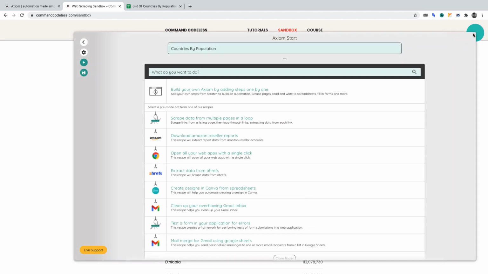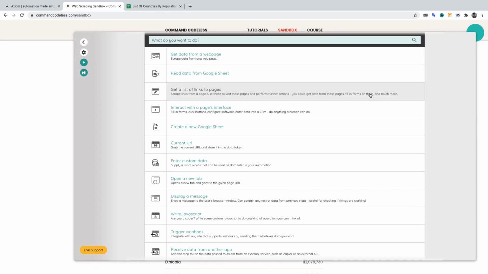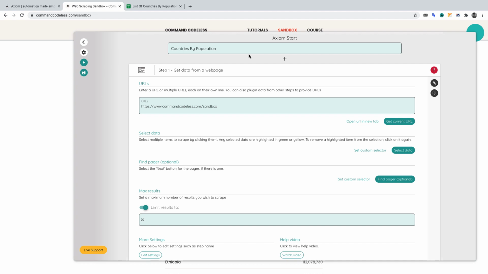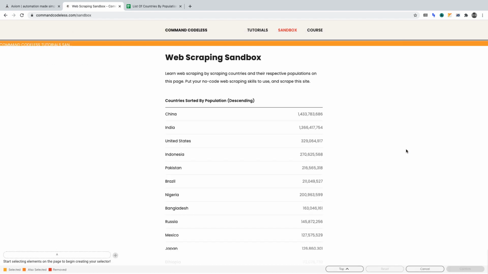Open the Axiom AI Chrome extension. The first step for our scraper will be to get data from a web page. Under URLs, click Get Current URL. That'll take the address of the web page you're on, in our case, the Command Codeless sandbox. Now, we'll want to select the data we wish to scrape. Under Select Data, click the Select Data button.